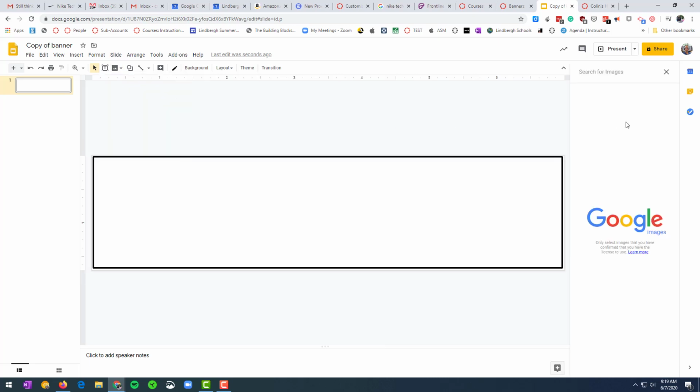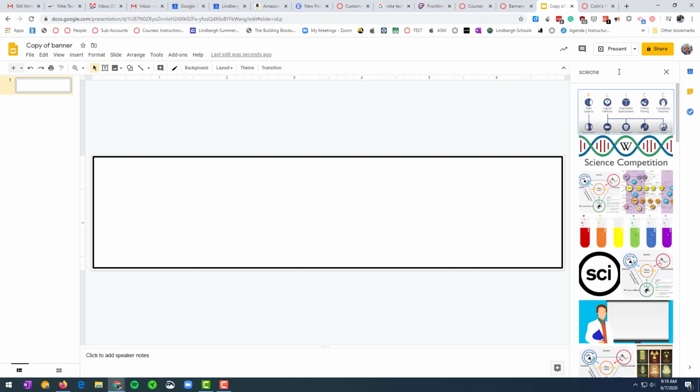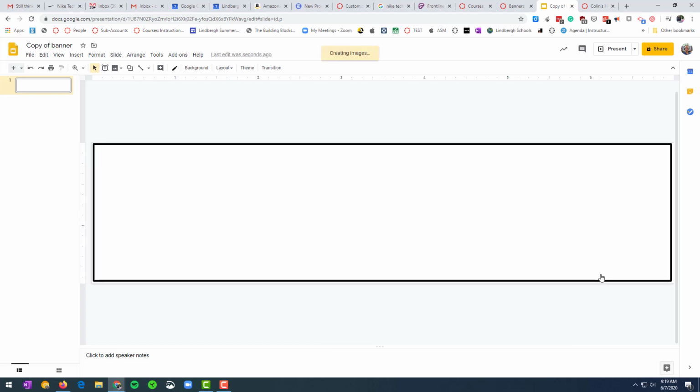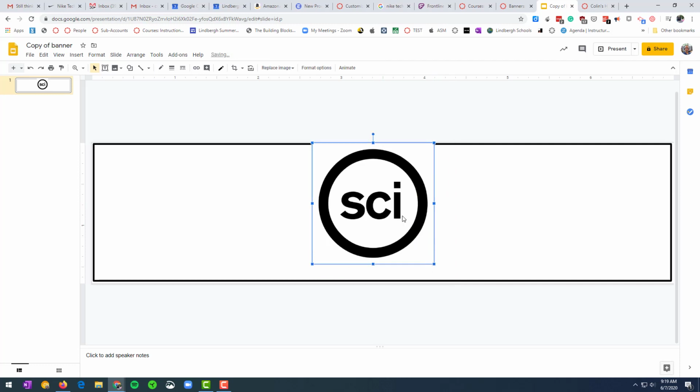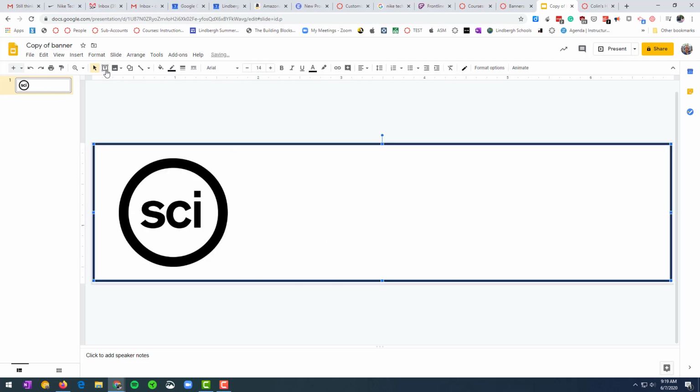I'm going to search the web because these are going to be copyright free that I can use. I'm going to search the word science, find something cool science-y to put in there. I like that image. Double click to add it in there. I need to reduce the size a little bit. I'm just going to scooch that over to the side. And then maybe I'm going to add a little bit of text here.